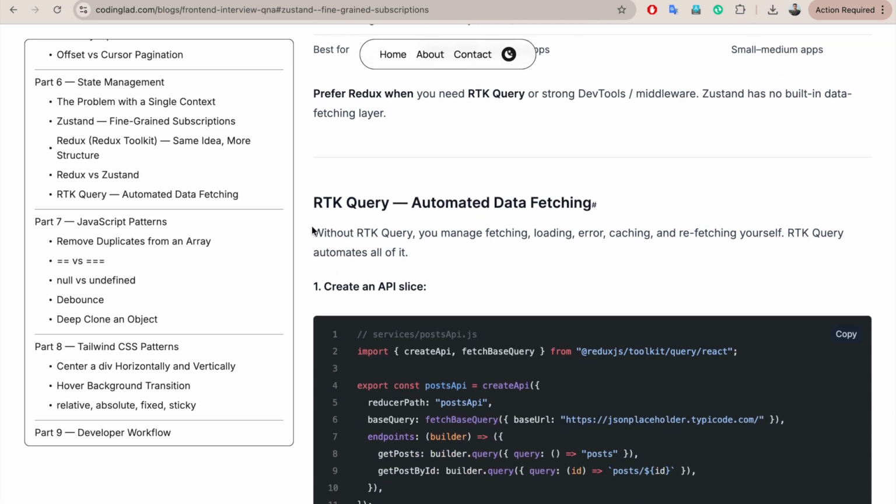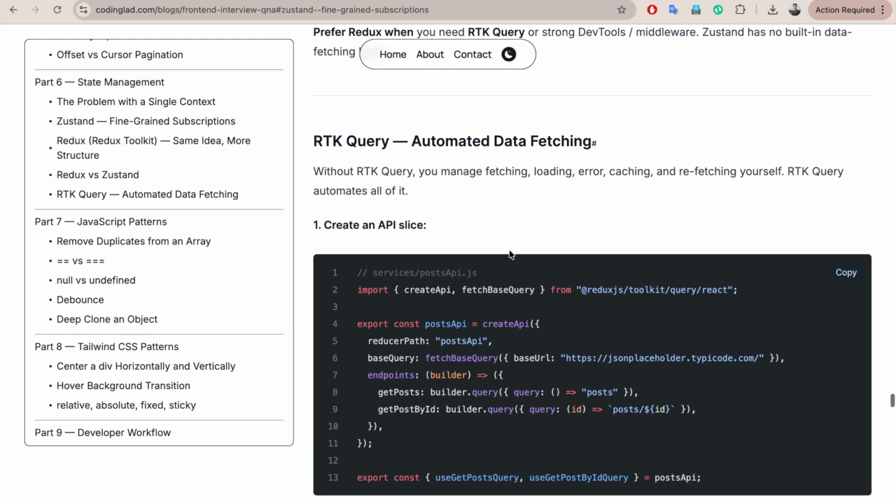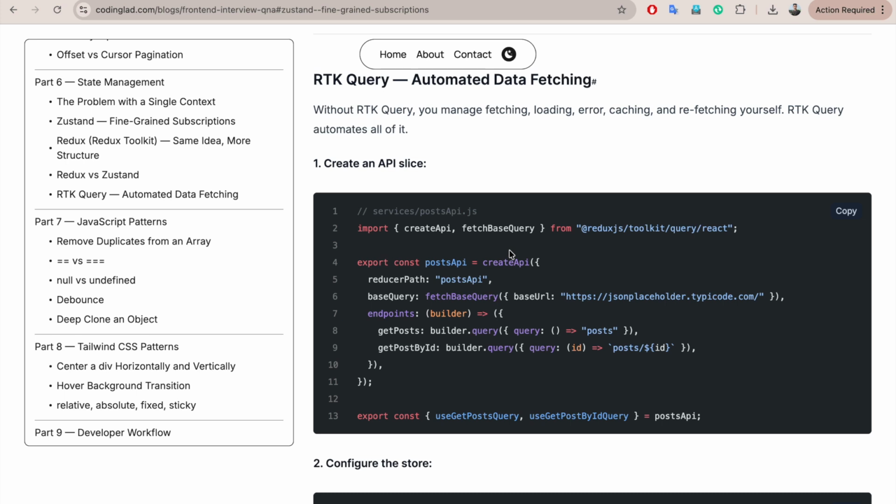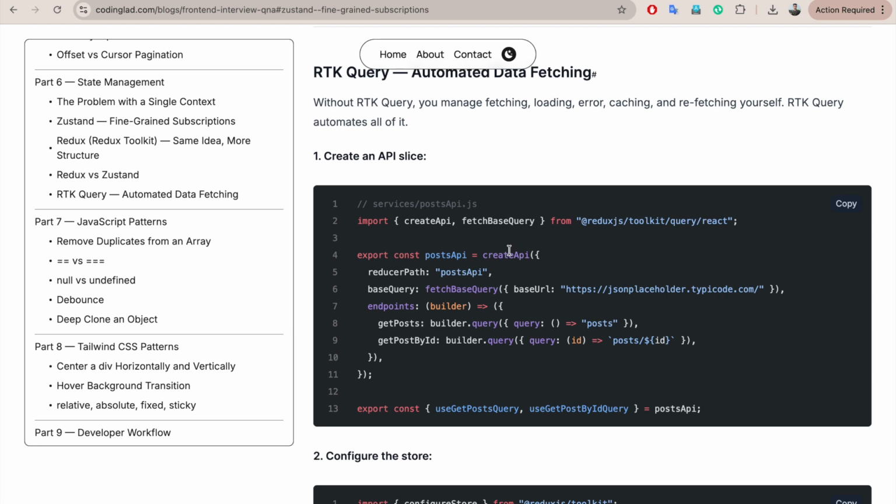Without RTK query, we usually have to manage many things manually, such as fetching data, loading states, error handling, caching, and refetching data. But RTK query automates most of this process. It automatically handles data fetching, caching, background refetching, and loading or error states, which reduces boilerplate code and simplifies API state management. So in short, Zustand is for lightweight and simple state management, and Redux plus RTK query is a more powerful ecosystem with built-in tools for complex applications and API management.